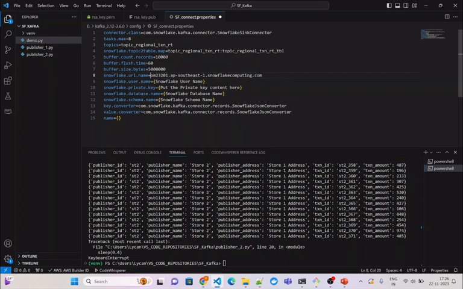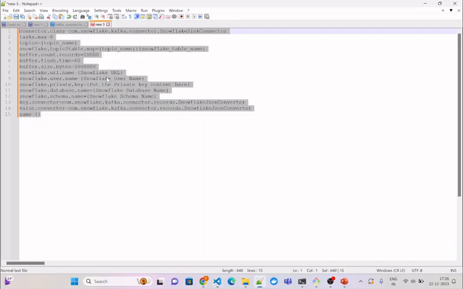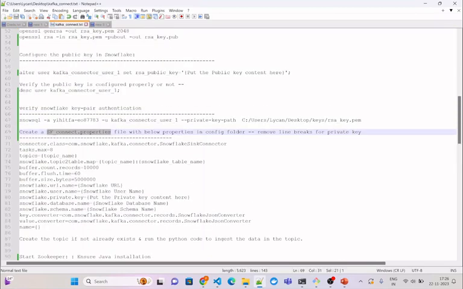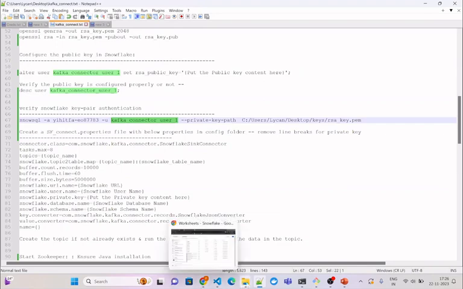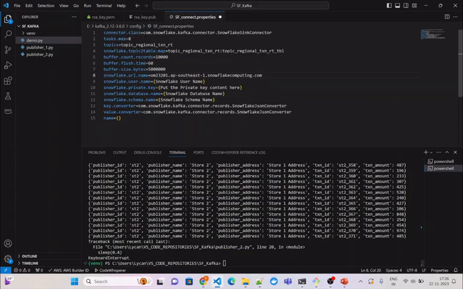Now, what is the Snowflake username? We already have the Snowflake username, so we will use this. The Snowflake username in our case is Kafka connector user 1. This is our username.